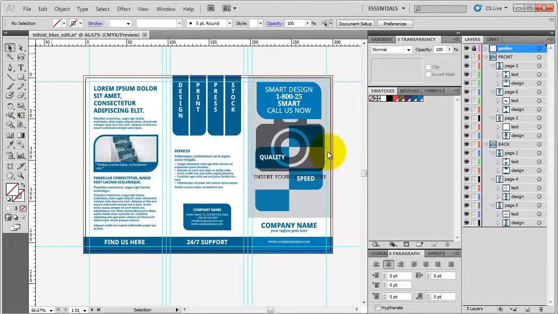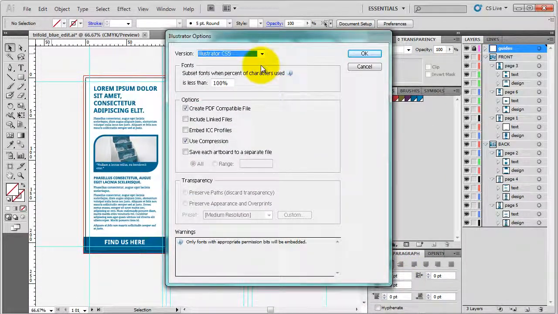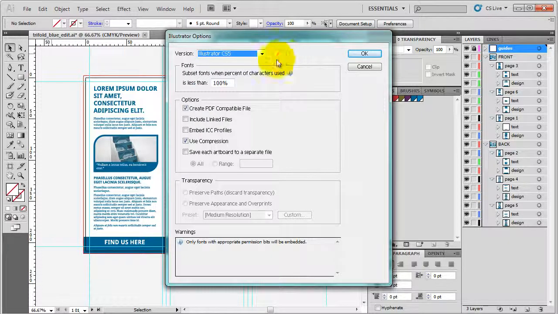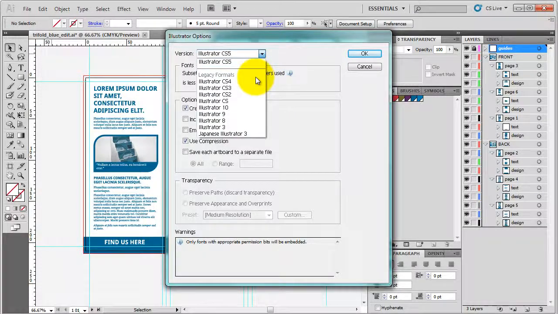Now the final thing you need to do before you save the file: call your printer services and ask them in which version of Illustrator they want you to send the file. If they have a newer version of Illustrator than you do, saving the file is not a problem. But for instance, if your printer services is still working in, let's say, Illustrator CS, and you send it as CS5, they will not be able to open it up. So make sure to know in which file version they want you to send the file.